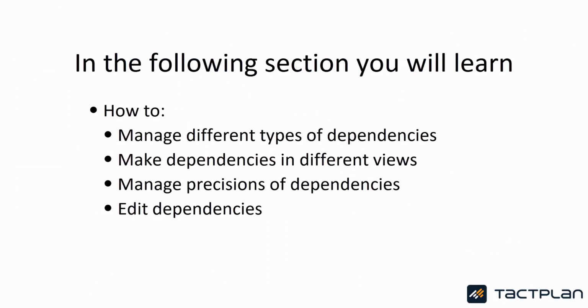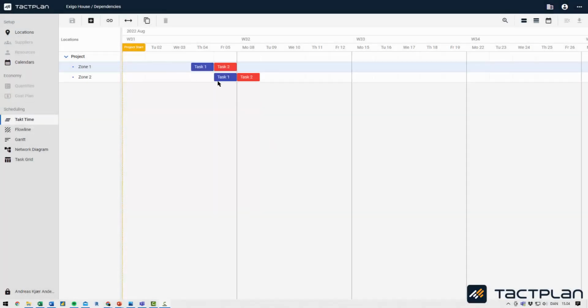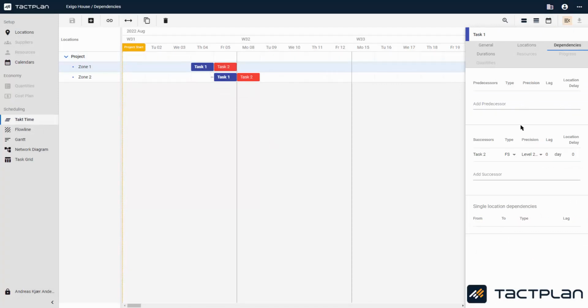In the following section, you will learn how to manage different types of dependencies, make dependencies in different views, manage precisions of dependencies, and edit dependencies. Once you have created your task, we recommend that you add dependencies between tasks. There are several different dependencies. When you create tasks in Tactplan, it is assumed that there must be internal dependencies across locations. When you add dependency in Tactplan, it is basically location-based dependency you create.